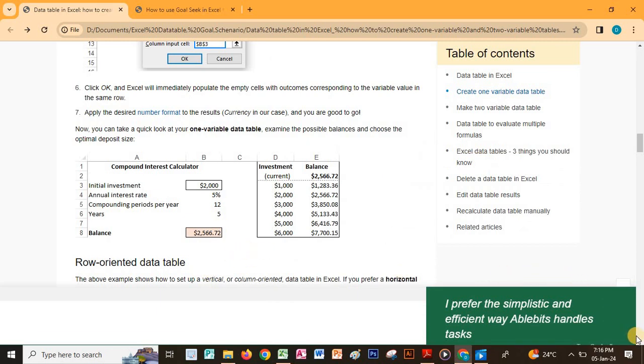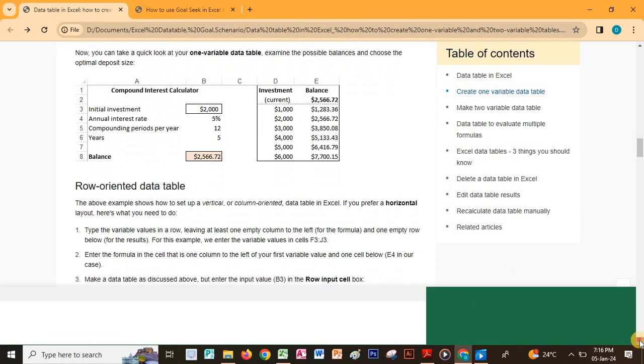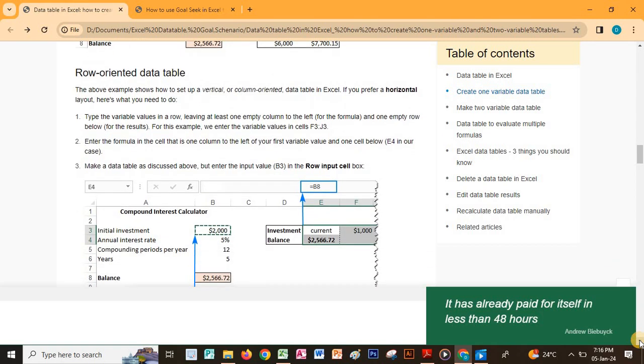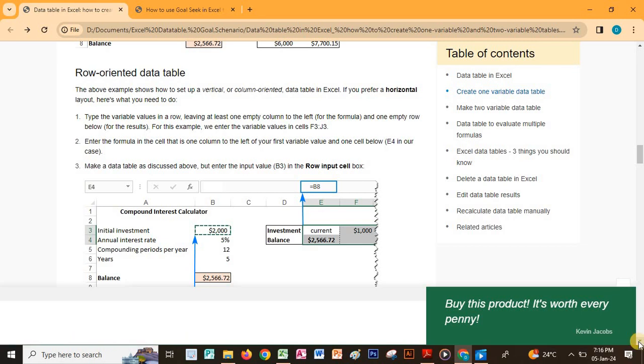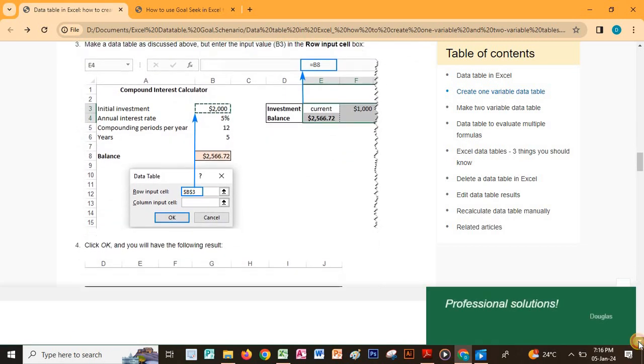Now, in a row-oriented table, the above example shows how to set up a vertical or column-oriented data table. If you prefer a horizontal layout, here is what you need to do. Type the values in a row, leaving at least one empty column to the left. So let's see how we are going to work that out.